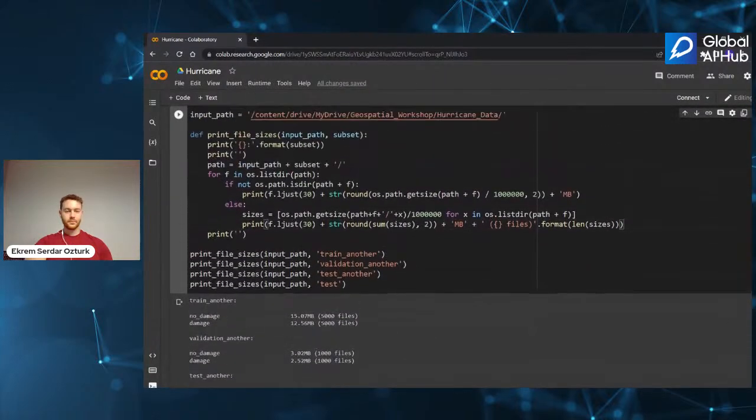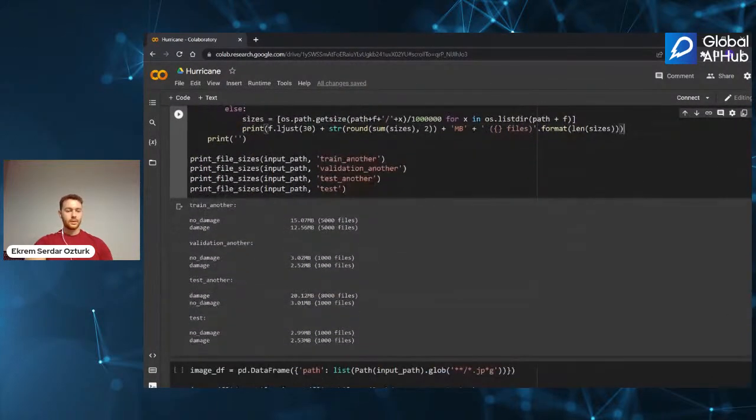As you can see, the output is train, validation, test, and so on. The train folder has a no damage folder and a damage folder, and they include 5,000 files each. So 5,000 files means, sorry.